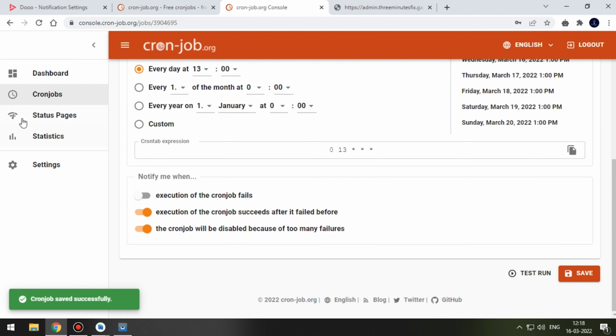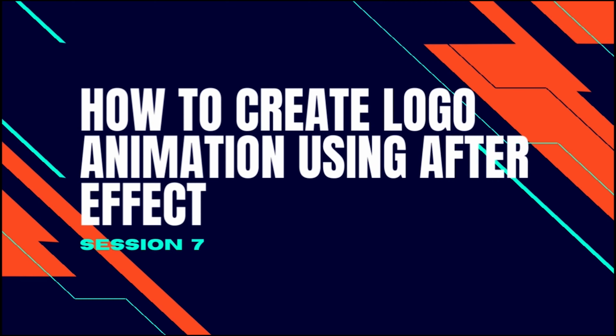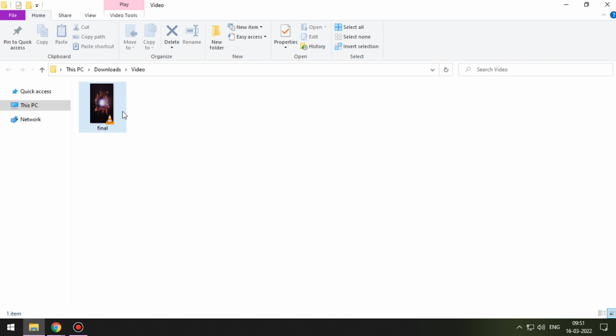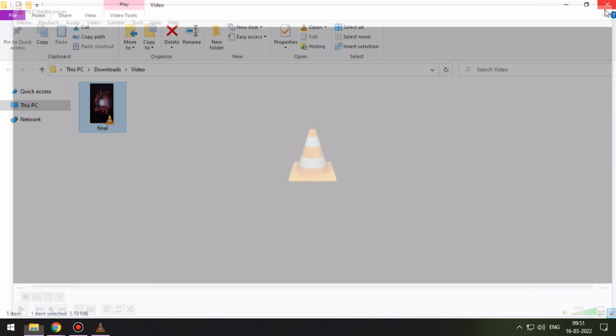Finally, in the next session, we will see how to create a logo intro using After Effects. In this session, we will see how to create a splash screen video using After Effects. For this you will require After Effects, Photoshop, and any editing software.